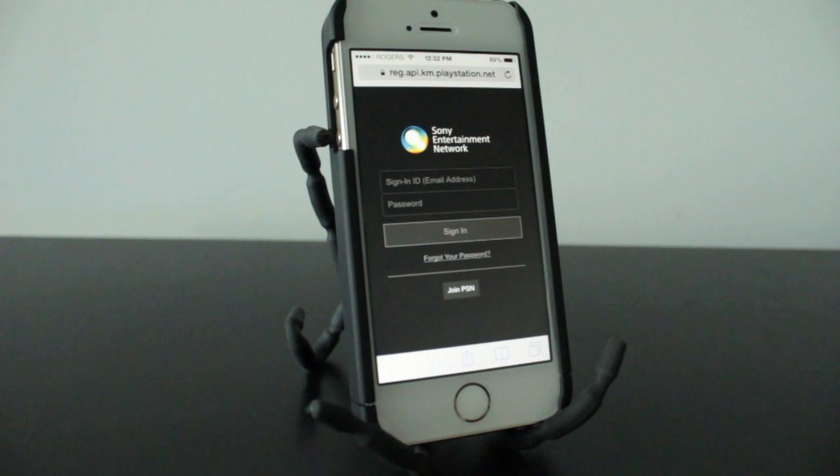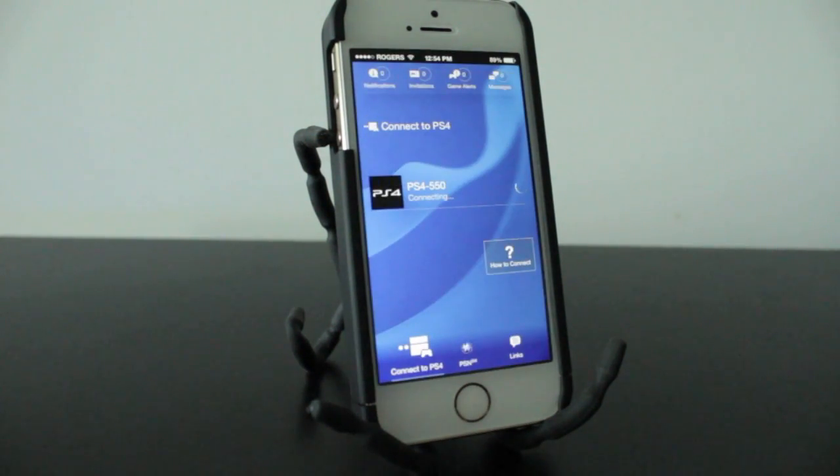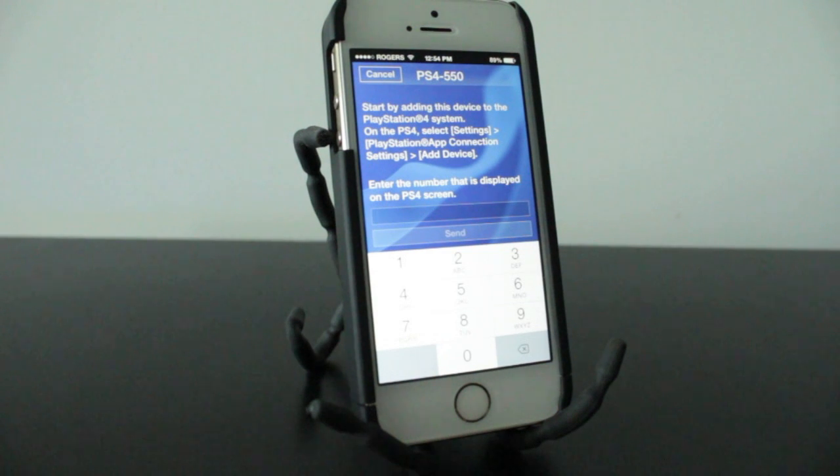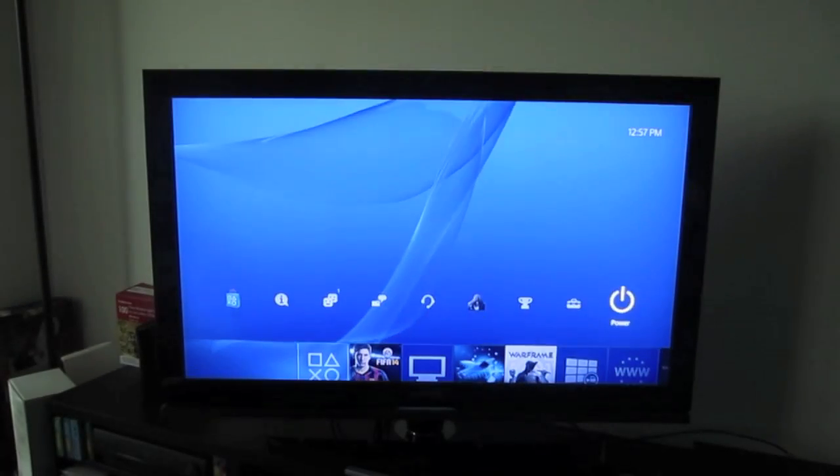You need to put in your email and your password that you use on your PSN network from your PlayStation. So I'm going to go ahead and do that. Once you've signed in, it should prompt you to this page right here. And now what we need to do is actually go into the settings on our PlayStation itself. So we'll go to the settings section.